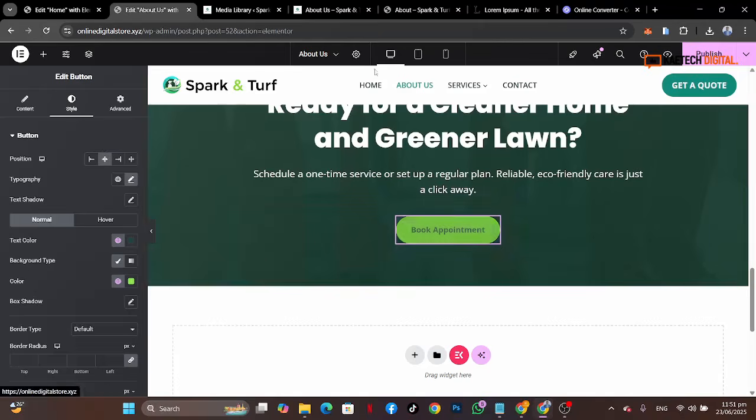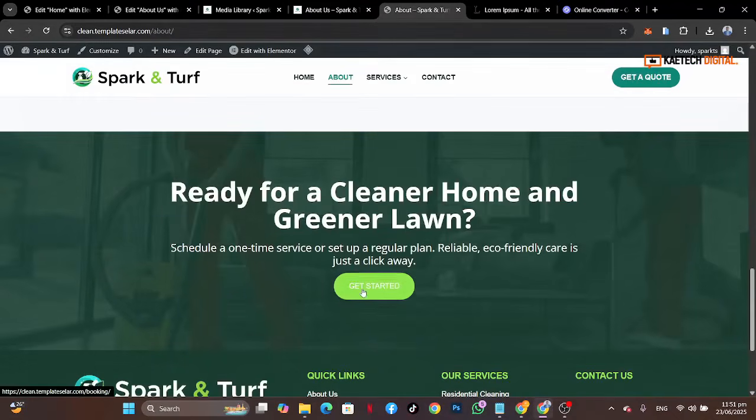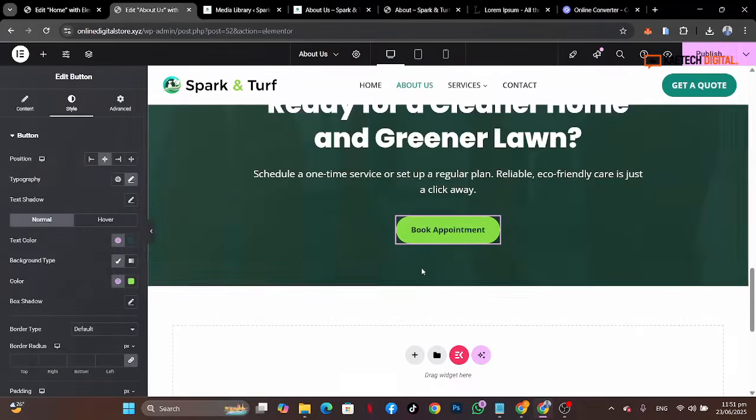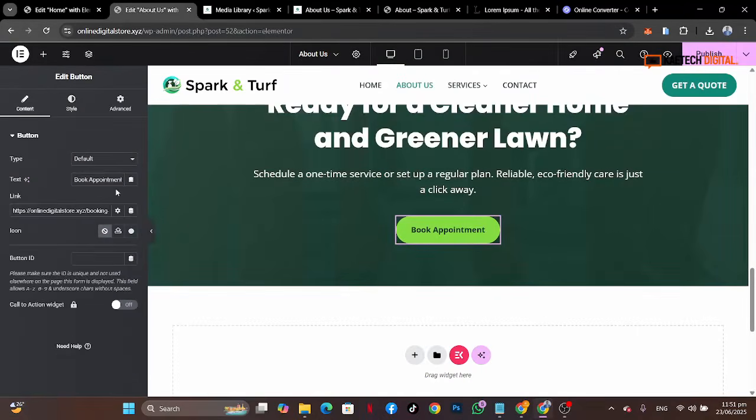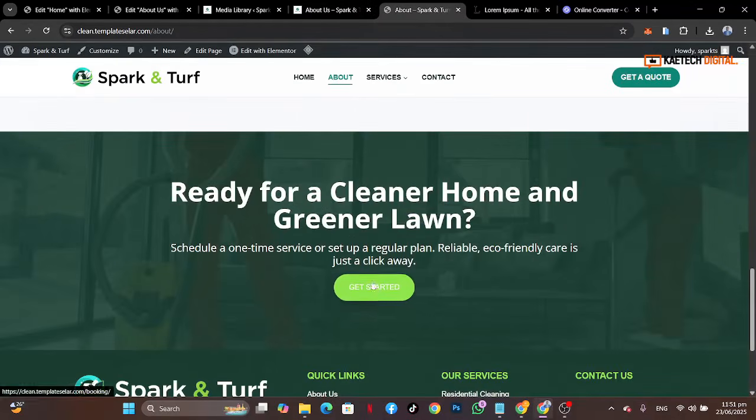If you hover on it, this is how it works. And if you hover on this one, it doesn't change any color. So it says get started. So we're also going to change it to get started. Get started. And then where does it lead to? It leads to the booking.